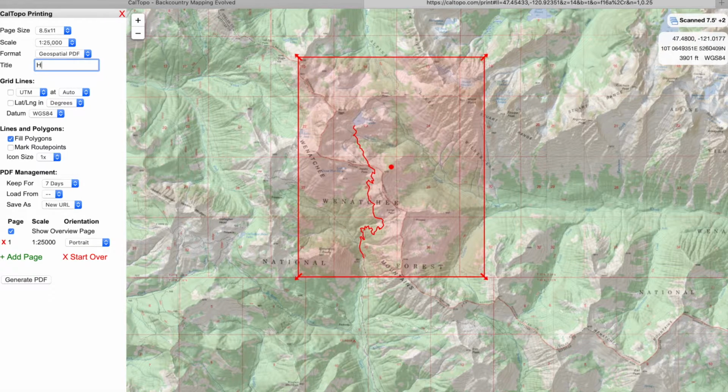Now, we're going to call this Lake Ingalls Hike. Pretty easy. And I can select a few other things here. If I want, I can keep it for 7 days, or I can keep it for longer. I can keep it for longer if I'm paying for the software, but I'm not paying for the software, so it's only going to keep it for 7 days. And so let's generate a PDF. Oh, up here, I can select PDF or JPEG. I want to use a PDF. It's easier for me to work with a PDF.